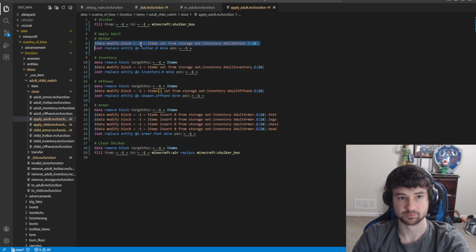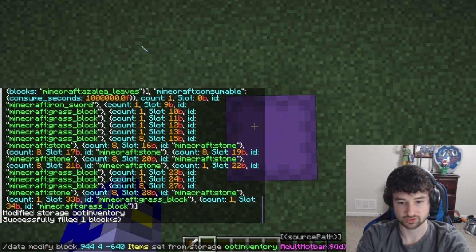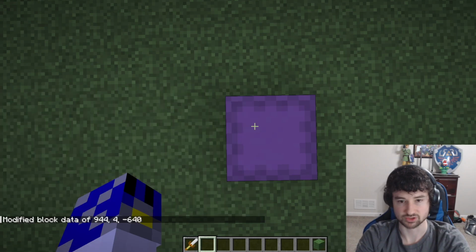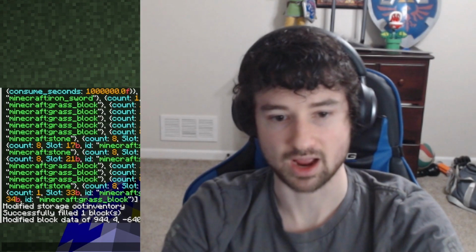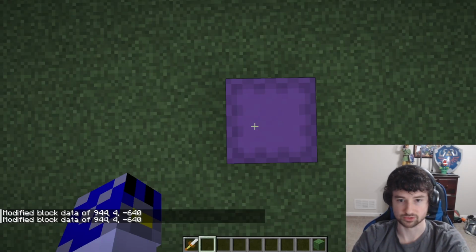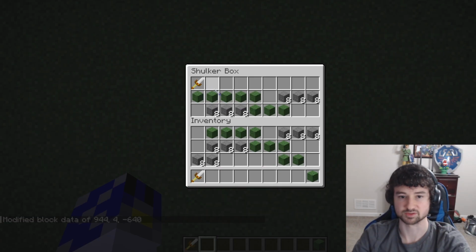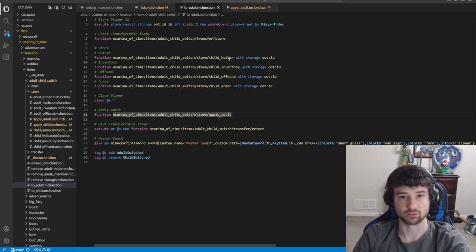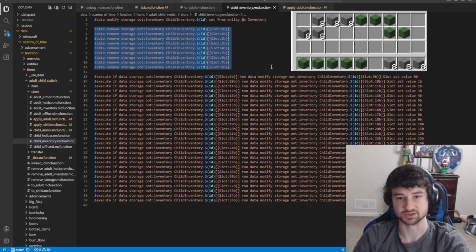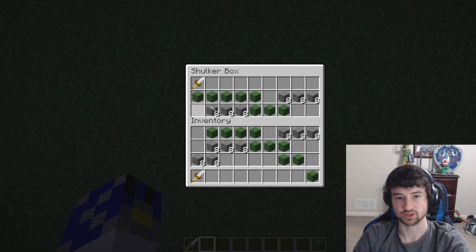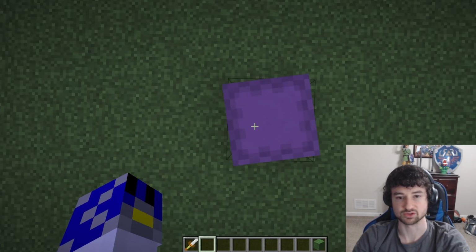If I modify this shulker box with adult hotbar information, nothing happens. There we go. If we modify it with the inventory, it's going to copy the hotbar first because obviously we didn't do that adjustment. Again, that is why we remove the first 9 slots and then condense everything down so that it properly sets it in the shulker box here.